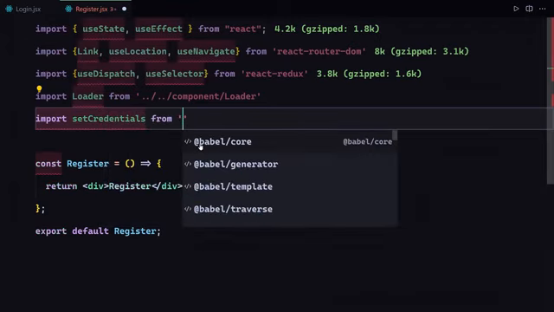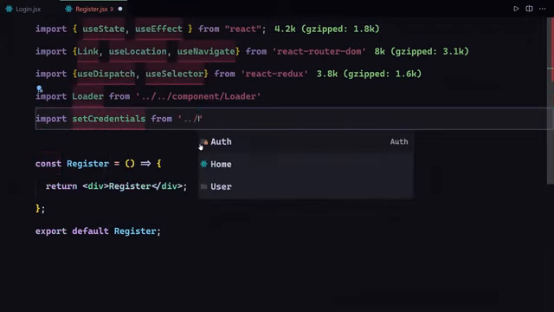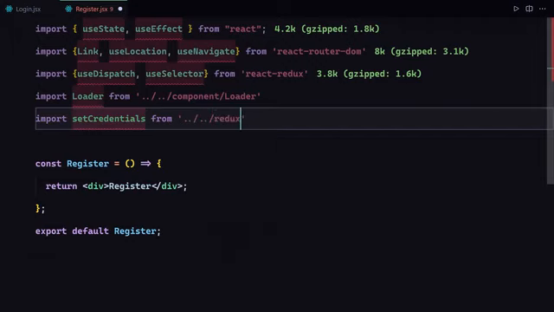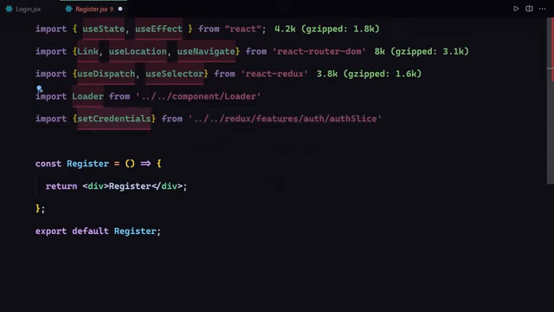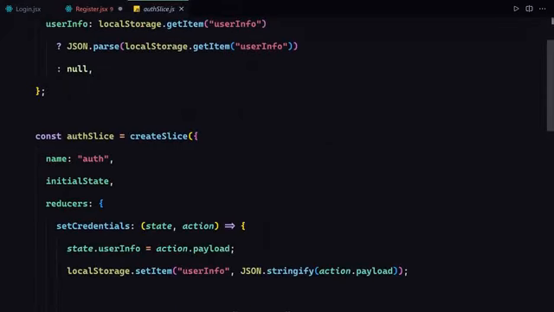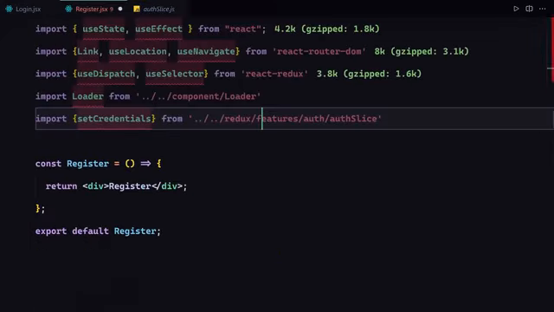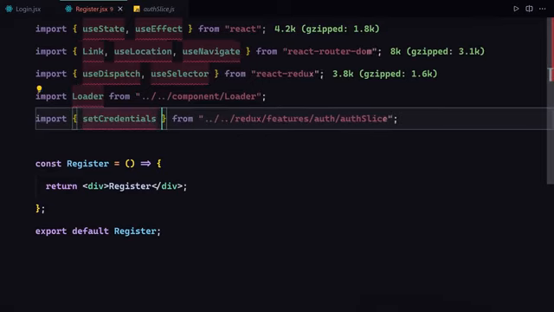from where, from, let's just go ahead and go to our features. I'm going to go to my Redux first of all, and then we are going to be going into the features, and inside this features we have auth, and then we have our authSlice right here. Now let me provide curly braces inside there. I'm going to copy that, place that right here, save our file.